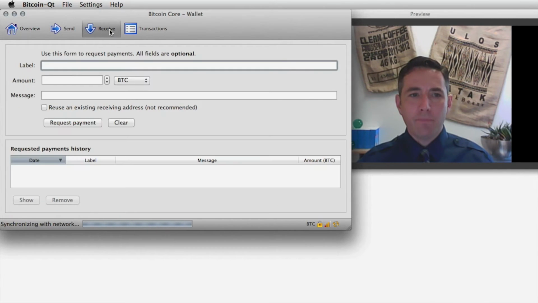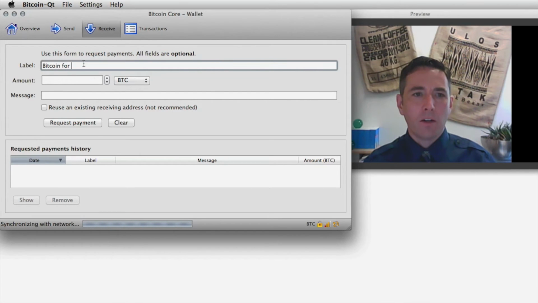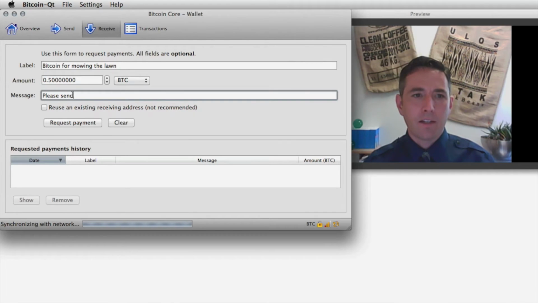If you want to receive Bitcoin, you can use this form here. What you can use this for is requesting Bitcoin. This doesn't actually pull money from anyone's account. But you can say, like, Bitcoin for mowing the lawn. And let's say I'm going to charge someone half a Bitcoin for that. And please send it by Tuesday.